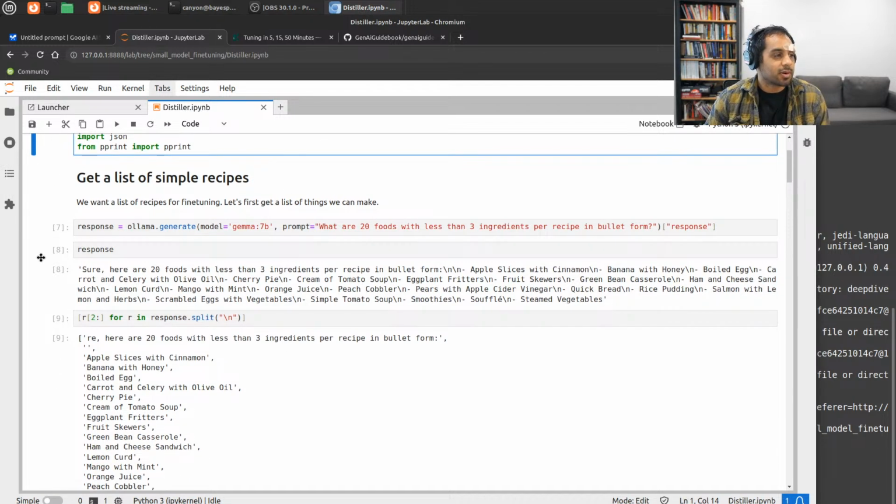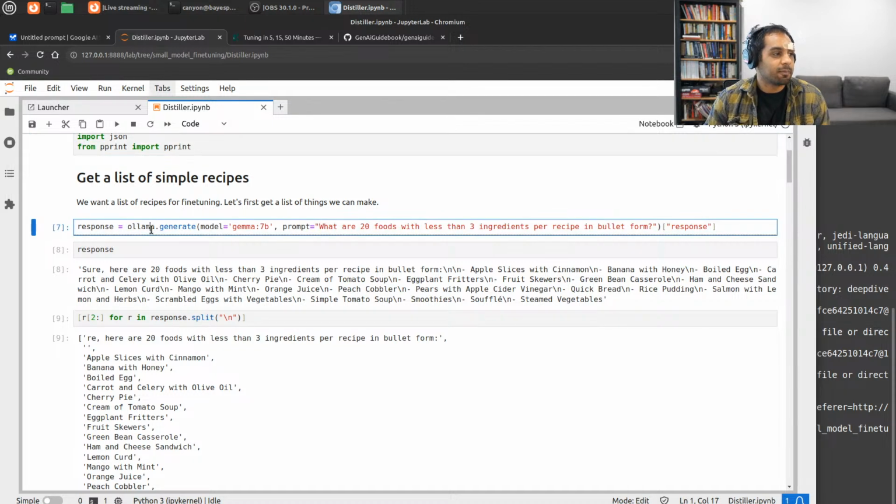So in this tutorial, you're going to see me use this thing called Ollama a lot. Ollama is a very handy model library and interface that makes it simple to both grab models and also interact with them. In this case, I'm using Ollama's Python interface to grab Gemma 7b, which is a Google open source model. And I'm asking it for 20 foods with less than 3 ingredients per recipe in a bullet form. And it does a pretty good job of giving that to me.